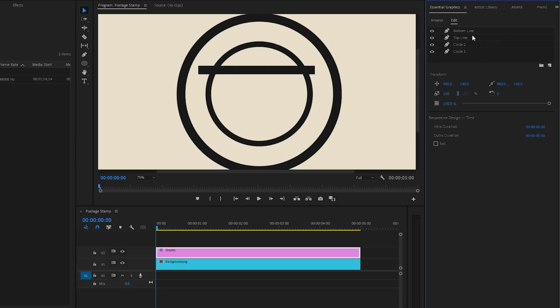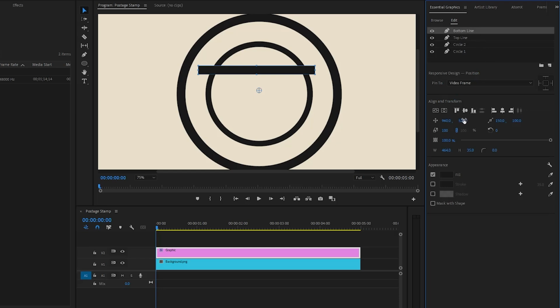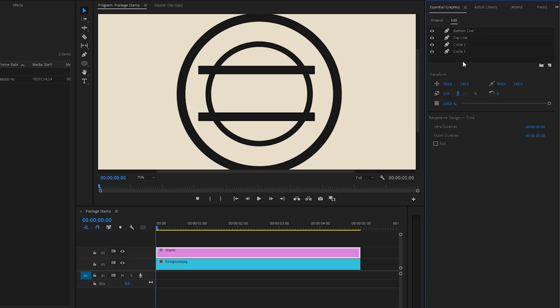Next, ensure that the bottom line shape layer is selected in the Layers panel. And then, to achieve the desired positioning, we need to adjust the bottom line by carefully lowering it to the specified location. This can be accomplished by modifying the Y position parameter, which controls the vertical placement. In my case, this is the perfect position of the bottom line.